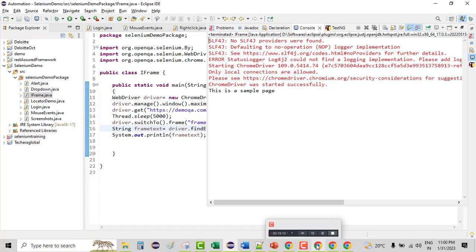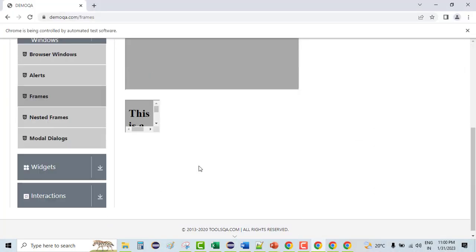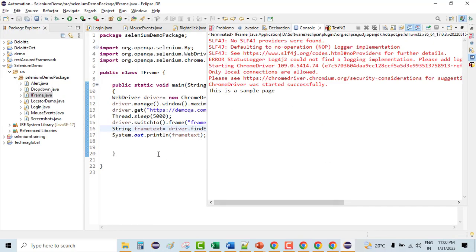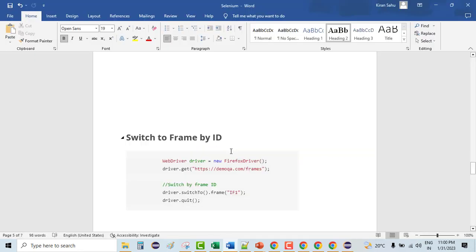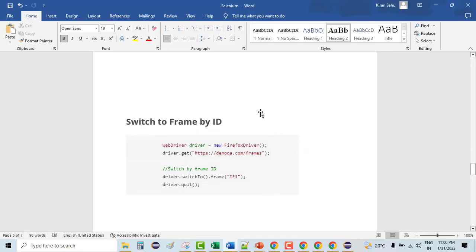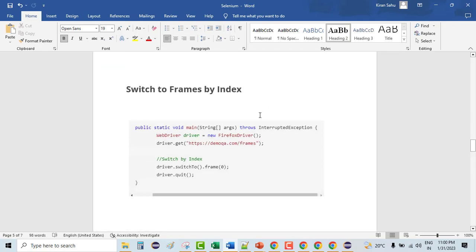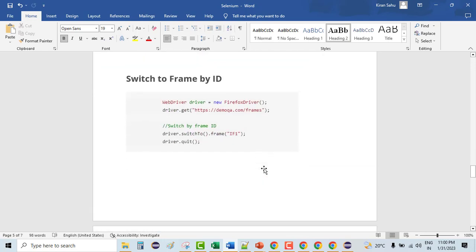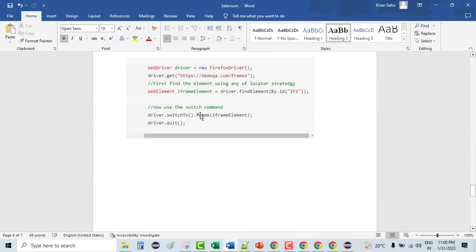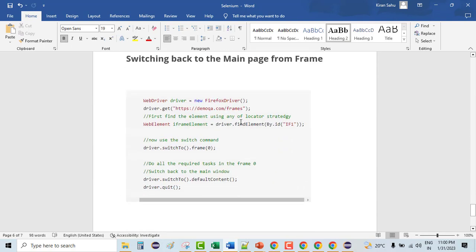If we check the text inside the second frame, the text is, this is a sample page. So the same got printed here. Yeah, so it works perfectly fine. We can use switch to frame by ID, which we have used right now. We can switch to frame by index, by name, and also by web element. After finding out the web element, we can switch to it. And if you want to go back to the main page, we have to use switchTo().defaultContent().